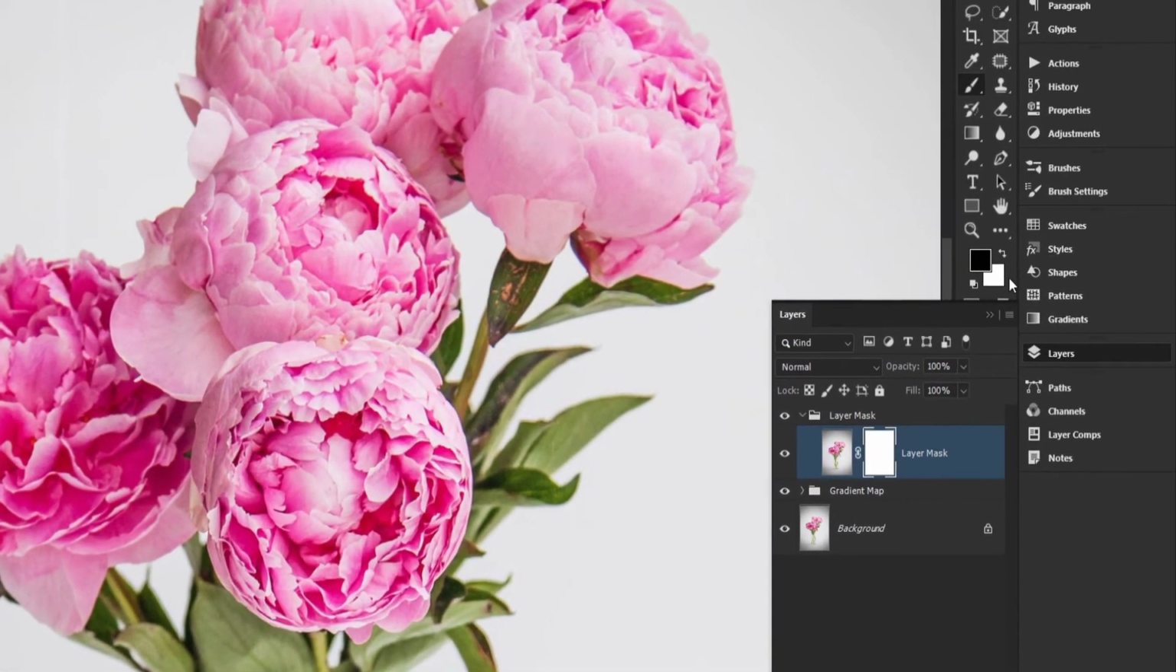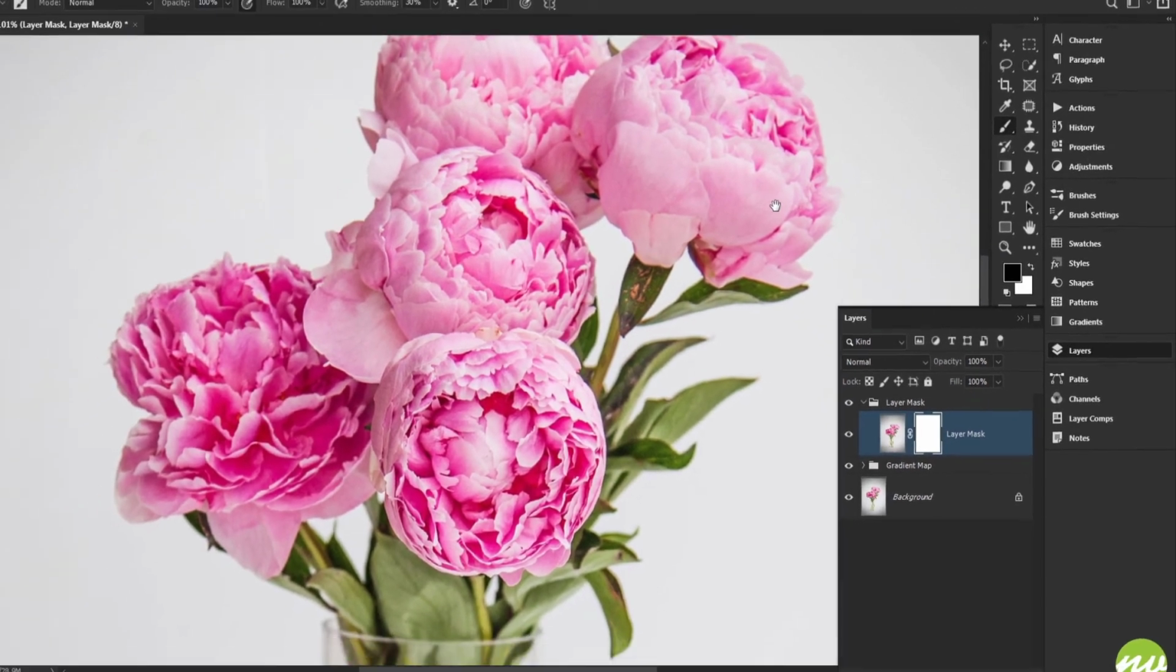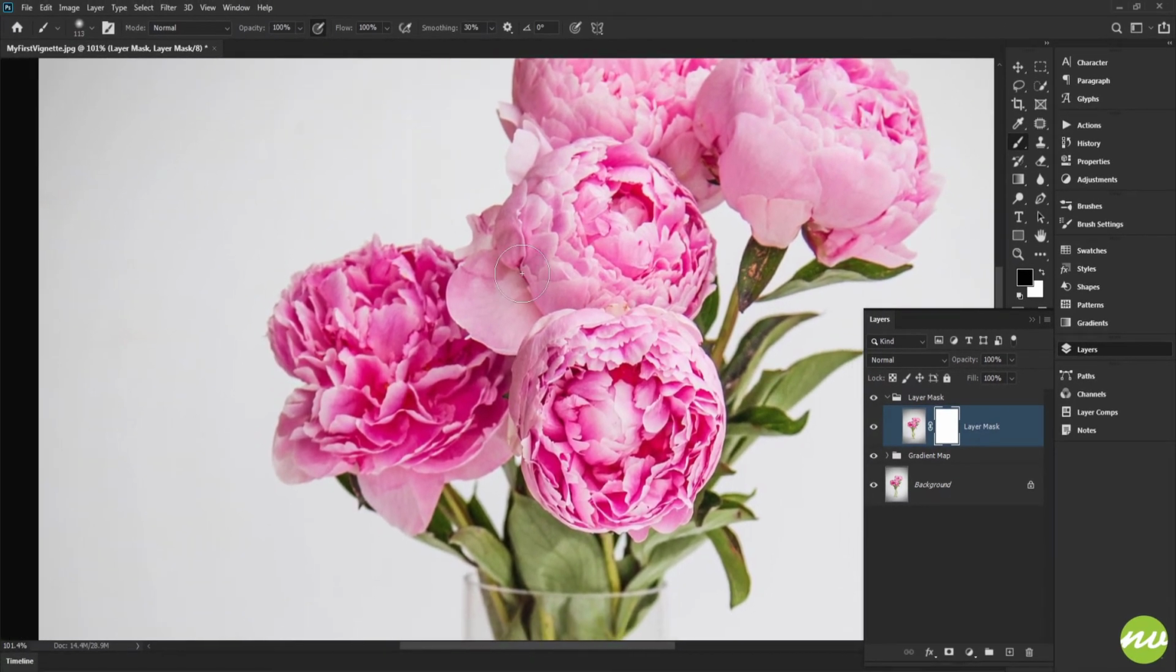So we can rotate these little box color swatches by tapping the X key on your keyboard, kind of flops them around. So we want to go with black because we don't want to see this color. So we're going to go ahead and paint on these flowers right here, ever so slightly.